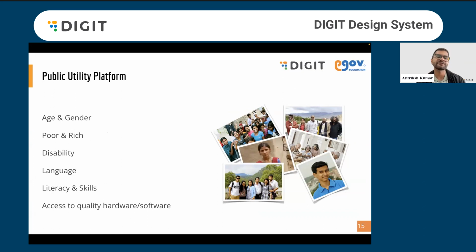For example, there's a diversity across age and gender. There's diversity in poor and rich. There's a diversity in disabilities. So that's where the accessibility comes in. There's a diversity in language in a specific country like India. There's a diversity in literacy and skills. There's a diversity in access to quality hardware and software.